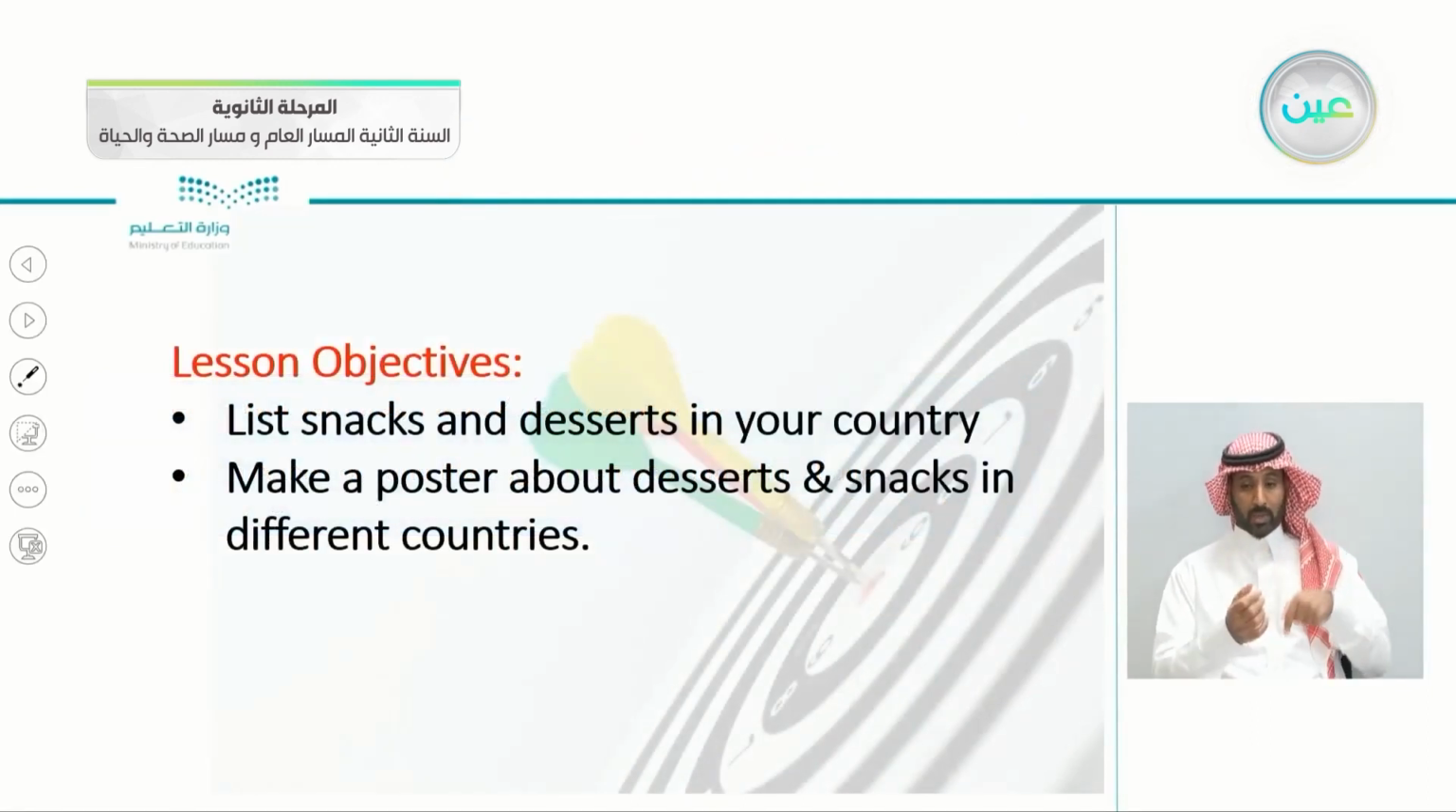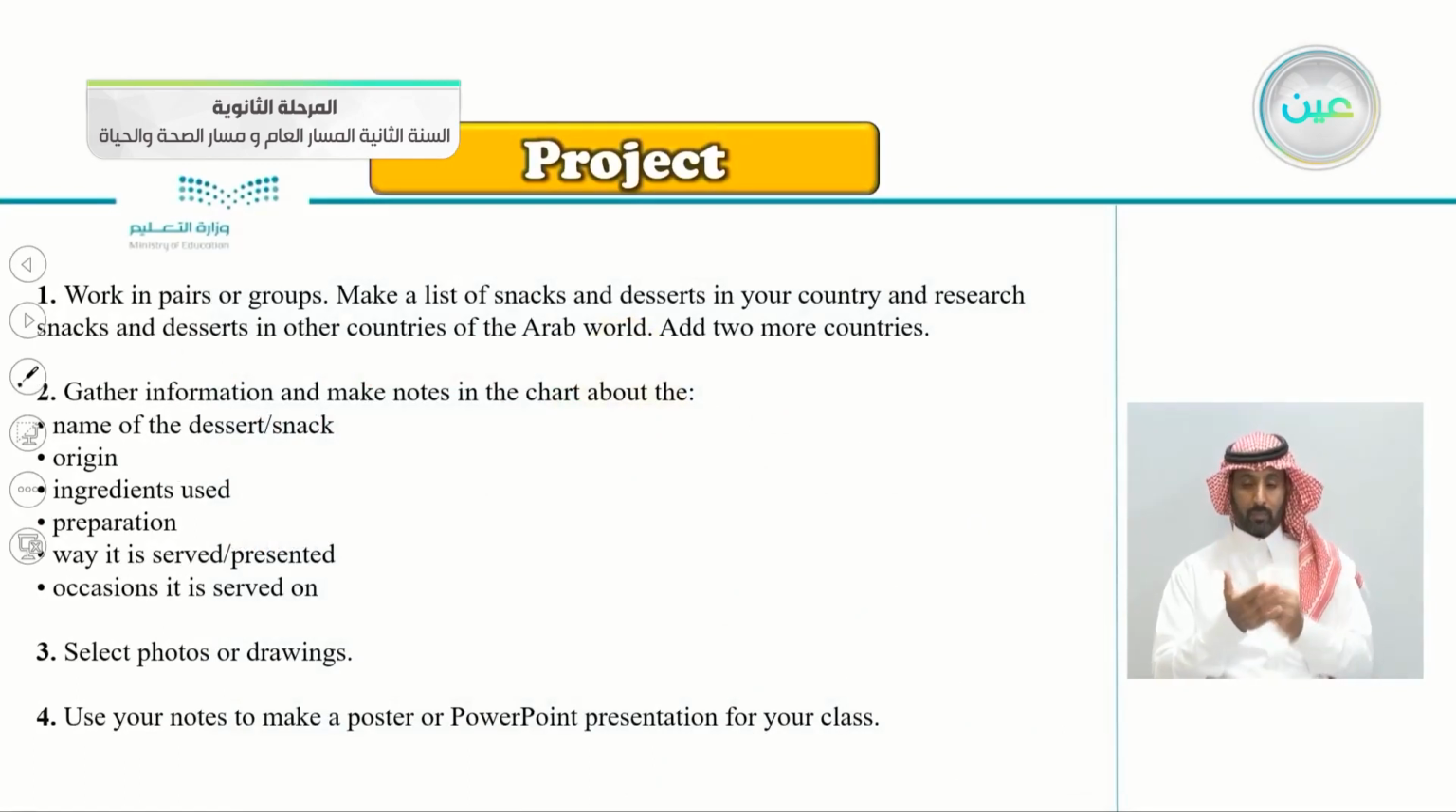Jumping to today's lesson, the objectives: to list snacks and desserts in your country, and make a poster about desserts and snacks in different countries. Work in pairs or groups, make a list of snacks and desserts in your country and research snacks and desserts in other countries of the Arab world. Add 2 more countries. Gather information and make notes in the chart about the name of the dessert or snack, the origin, the ingredients, the preparation, the way it's served, presented, and occasions.